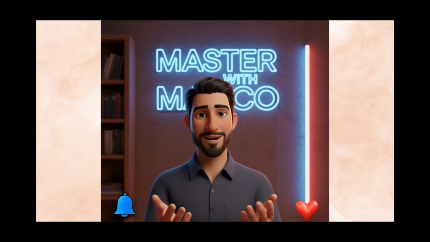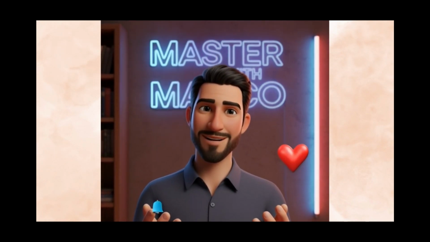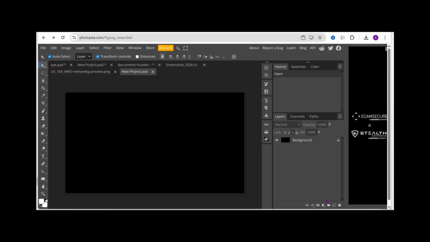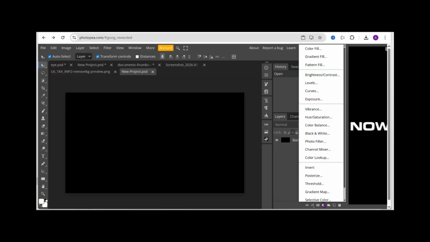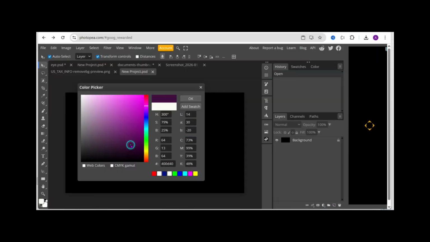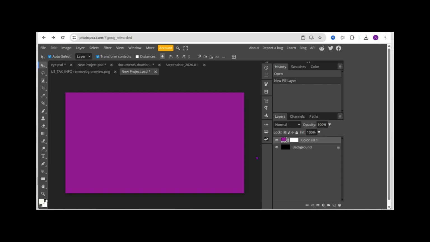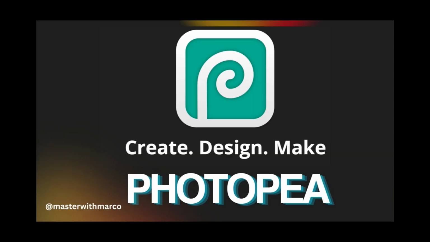Now here's the thing, you probably opened Photopea before and felt like you were staring at the cockpit of a jet. You click a button and nothing happens. You try to change a color and the whole screen turns purple. You're frustrated, you're lost, and you're about to quit. That ends today. We're gonna fix the nothing is working trap by mastering the secrets of Photopea. We're going to create something useful in the process.